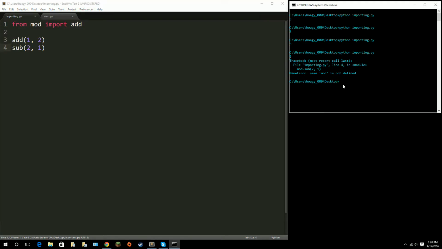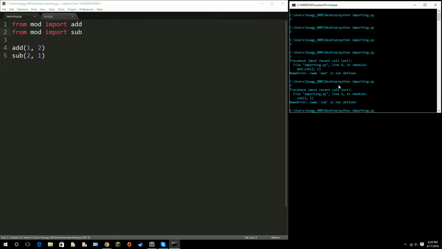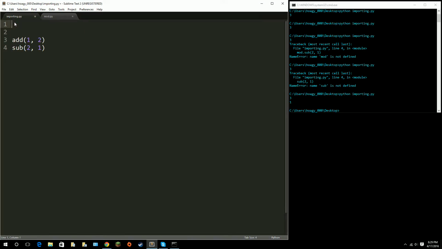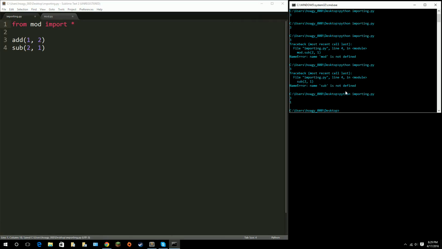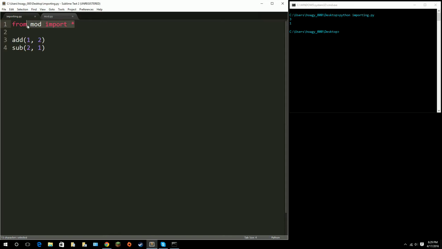Okay, well now let's try it. I still have an error for sub. I do not have a function called sub. So basically I could either go from mod import sub, and that'll fix that error right up. See, 3 and 1. Or I could just go from mod import star, which is just all, and I'll clear this and run this again, and it will do that.